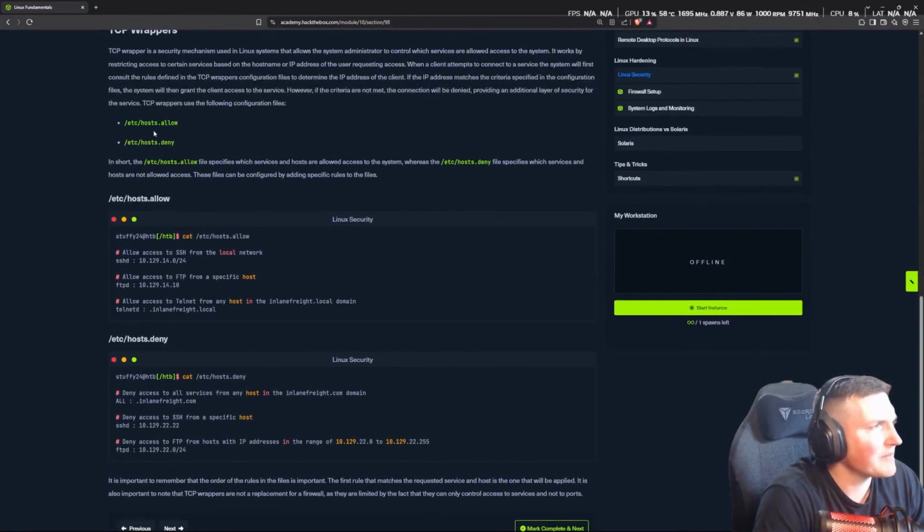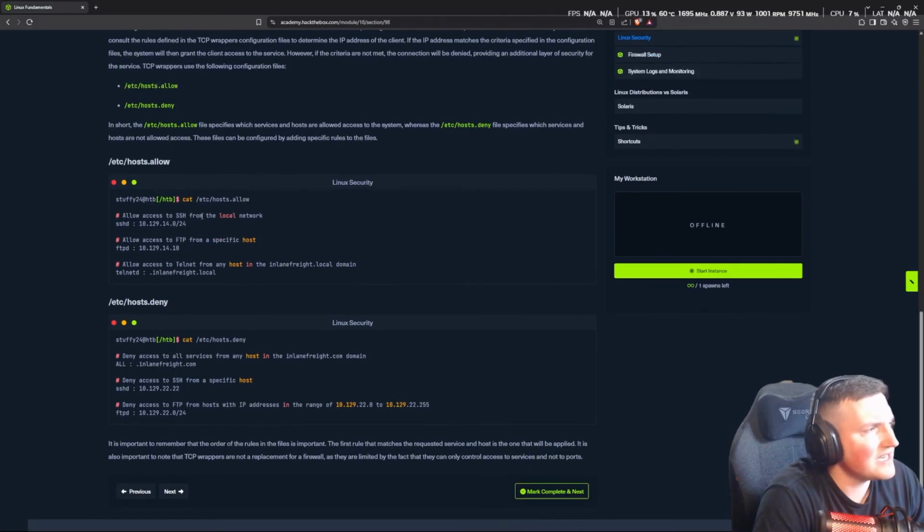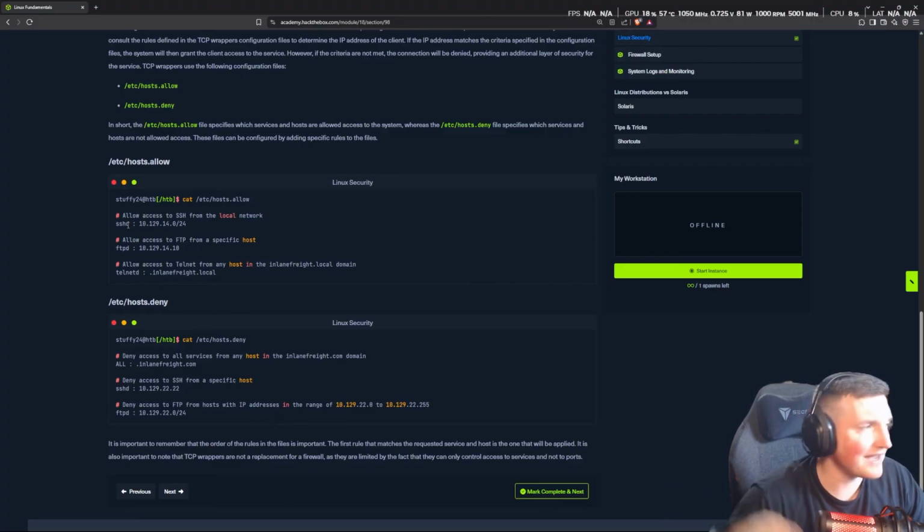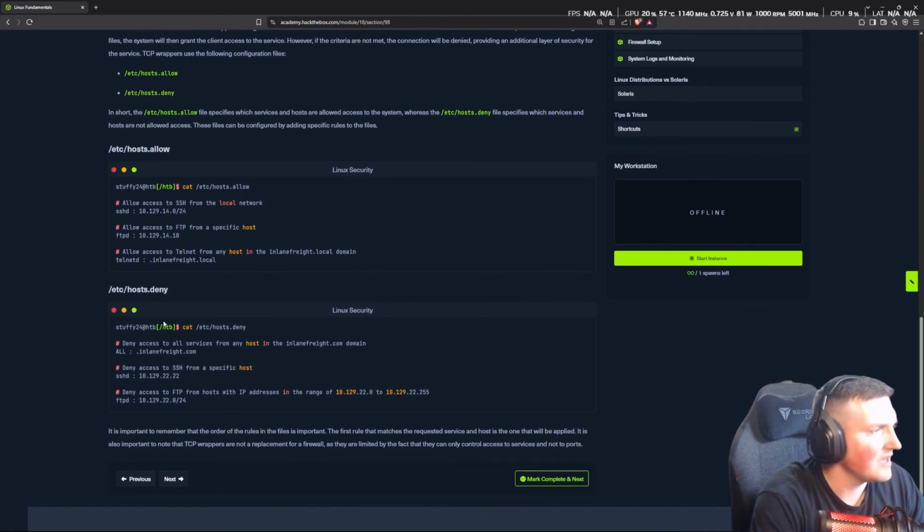All right, TCP wrappers. You have your hosts.allow and hosts.deny. You can see in hosts.allow, they have sshd allowed from this entire subnet, this class C network here, 10.129.14.0 through 10.129.14.255, allow all of them to SSH. This locks down the SSH protocol so that you have to be internal in the network to do that. Same thing with FTP, Telnet, all that stuff. Now the deny denies access to all services from hosts in inlanefreight.com. So deny it explicitly, right? If you have threat intelligence that says someone's going to be attacking from this domain, you can deny all of it, right? Things like that.